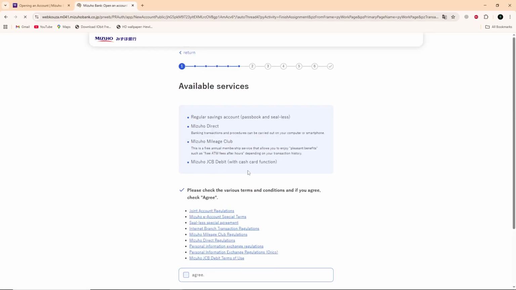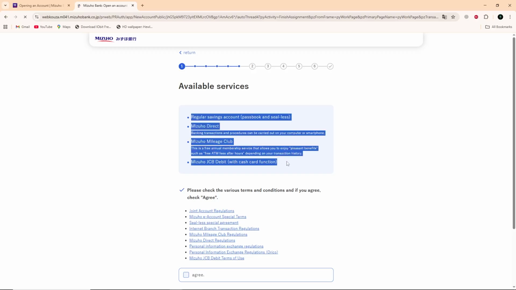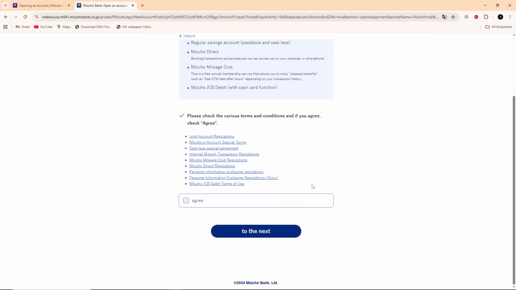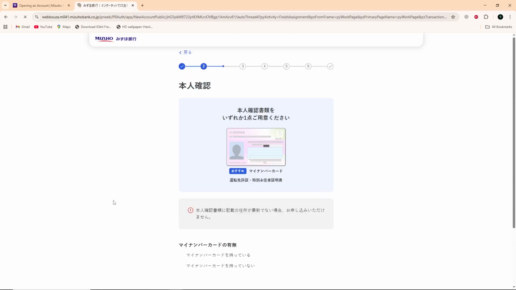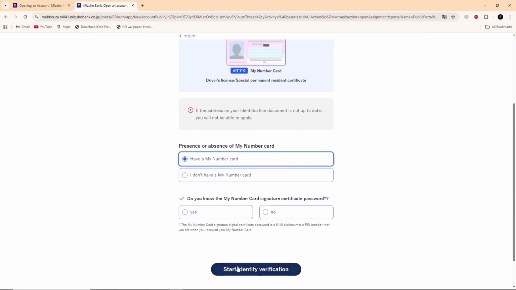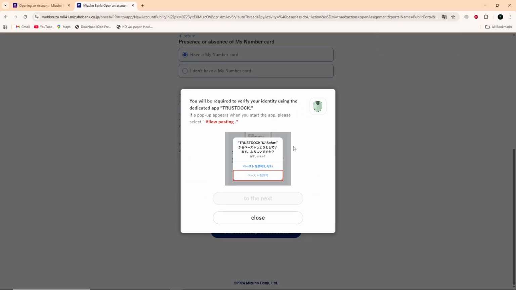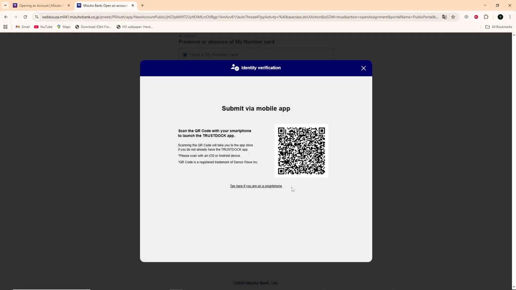After this step, the system will ask you to complete identity verification. This verification is done using the TrustDoc app. A QR code will appear on the screen. Scan this QR code with your mobile phone to open the TrustDoc app. Follow the instructions in the app to take photos of your identity document and complete the verification process.